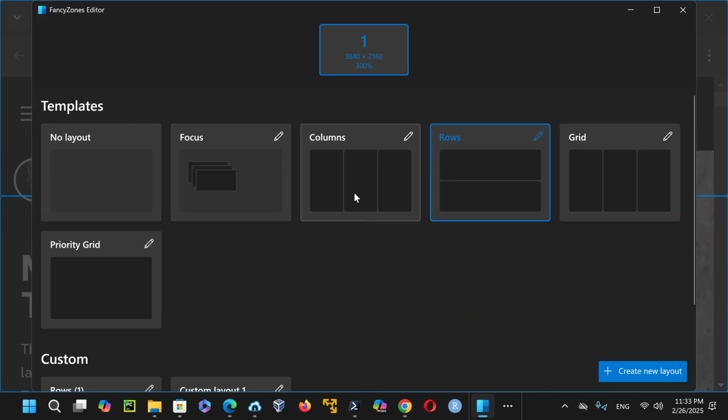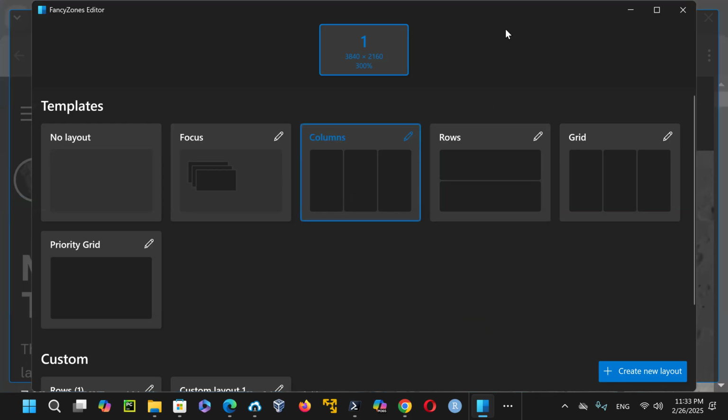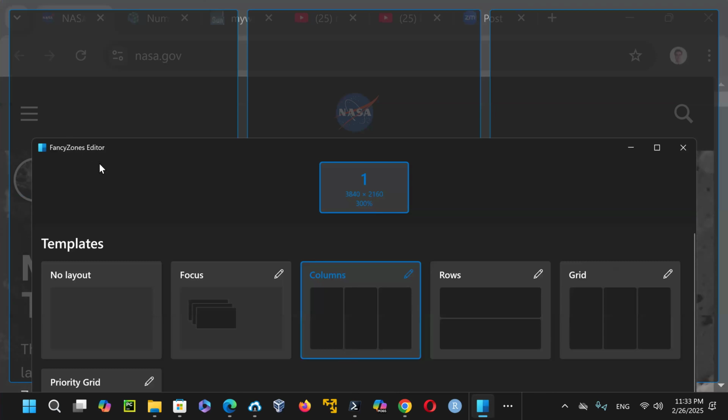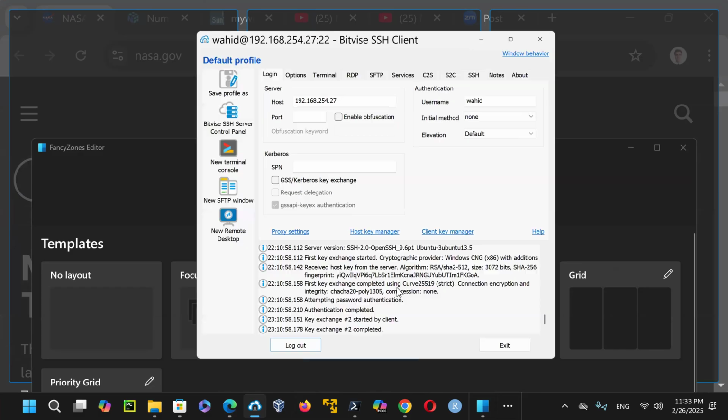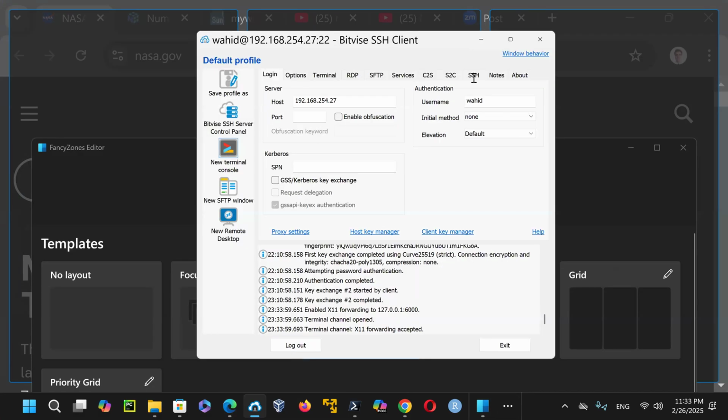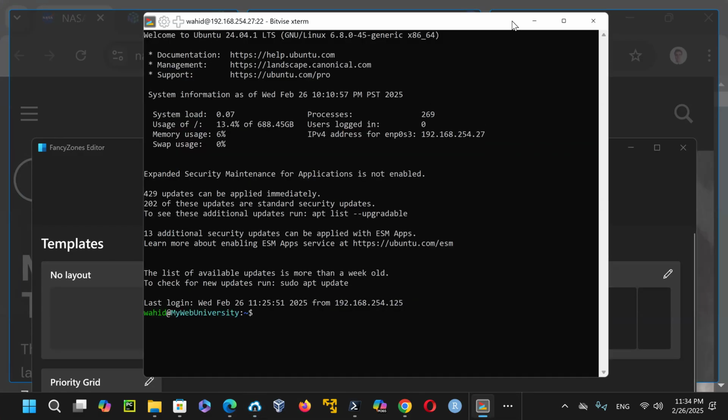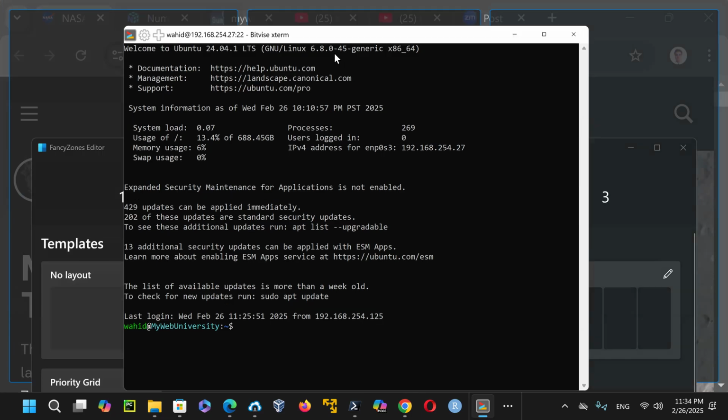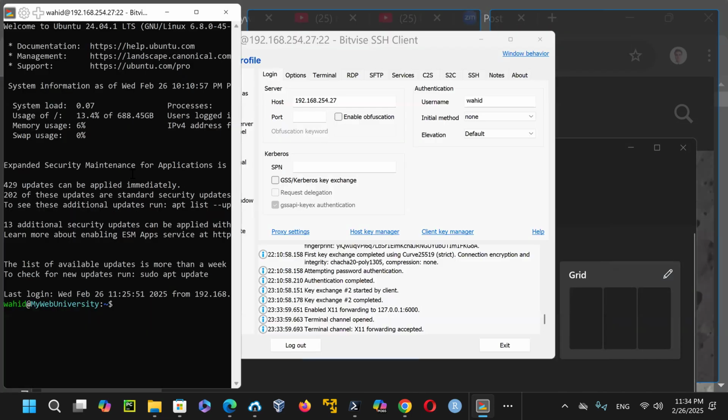The FancyZones, so right here, if I just want to make a different zone, it's called FancyZones Editor. Now I have these three of them. So in order to put a tool, like here, I just open a terminal on the Bitvise for SSH connection. And if I want to just work on that one, I just hold Shift and then I drag it and drop it here. Now my window is there.